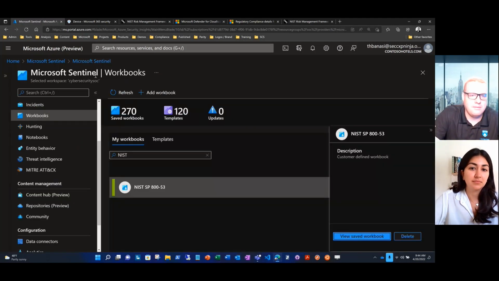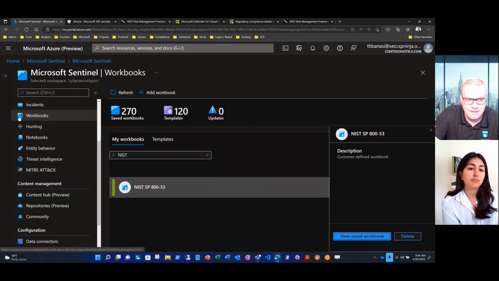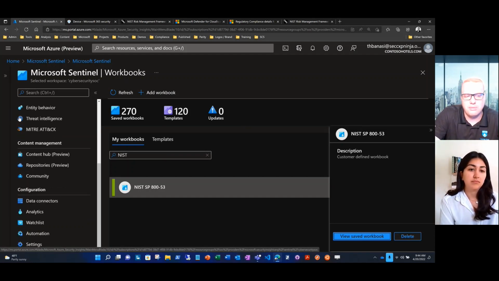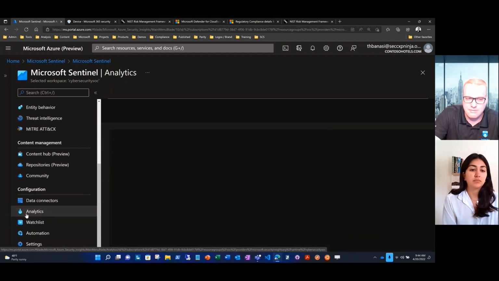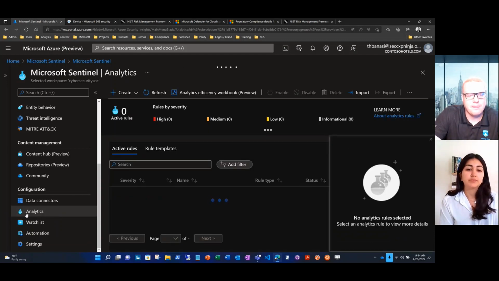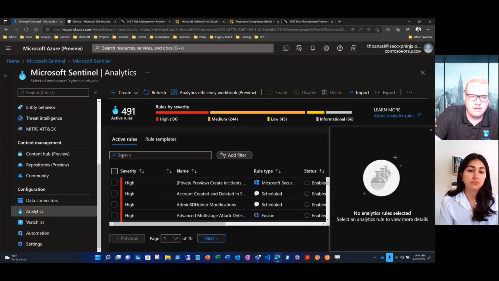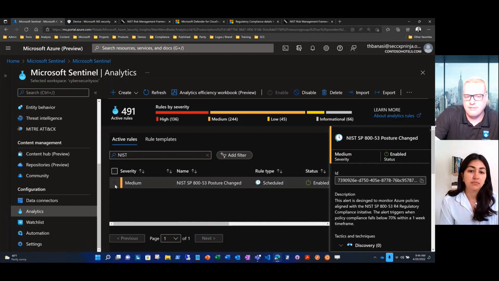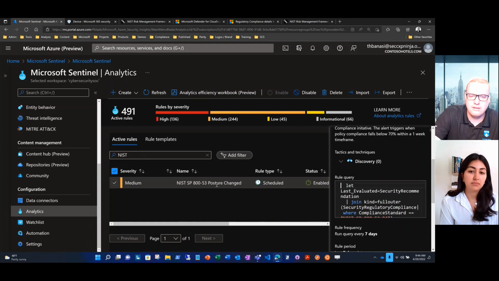So the last two things that I'm going to show you are the other pieces of content within the offering. So we have an analytics rule and 3 SOAR playbook automations, which are brand new with this offering. I'm going to roll down the left to Analytics, search NIST, and you'll see that I have a rule in here. It's already scheduled. It's called 853 posture changed.